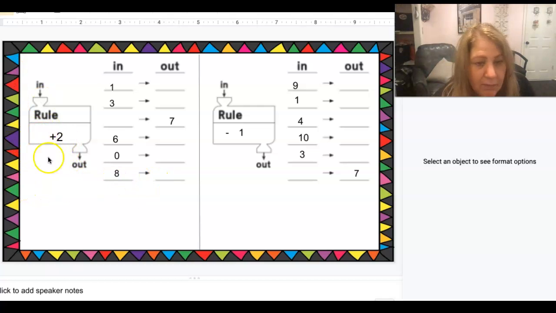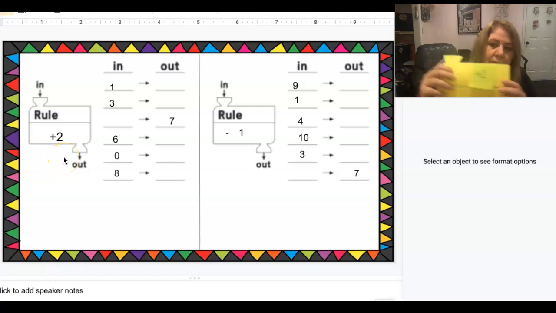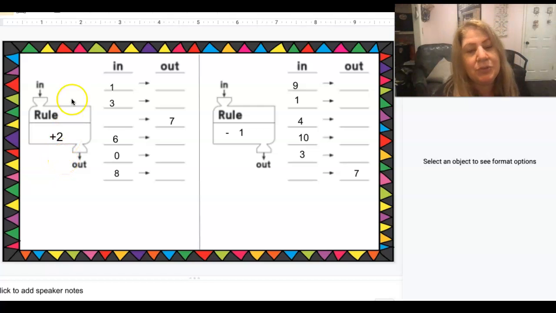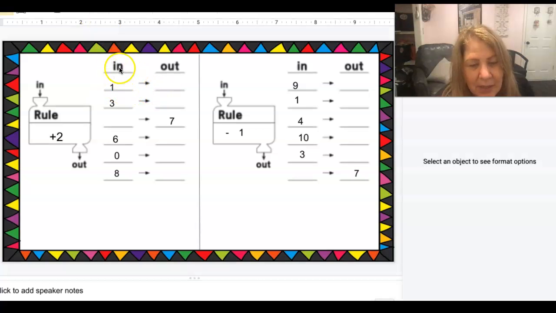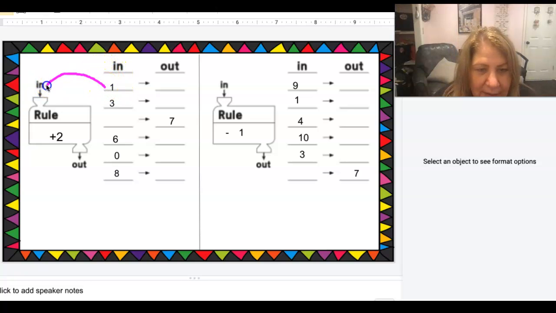And you can see we already have the rule here. It's the same rule that I had. It's the +2 rule. So what we're going to look at is what happens when you put something in the machine and what comes out, okay? So I'm going to put on our drawing for this. And let's say we put in a 1. You see how we put 1 in? So if we put 1 in there, then what will come out?